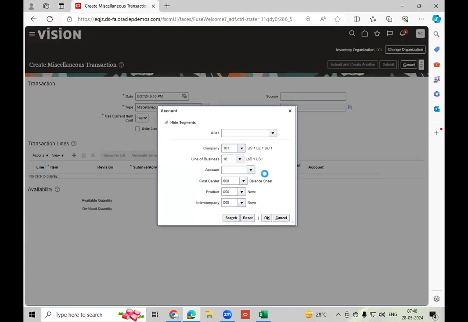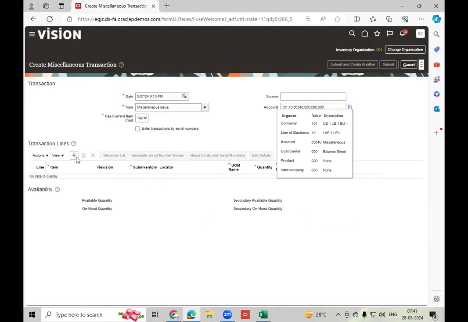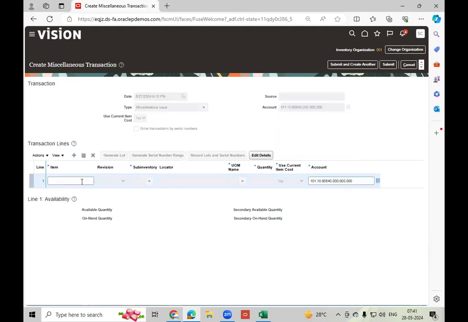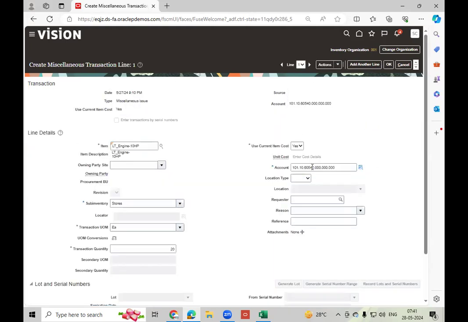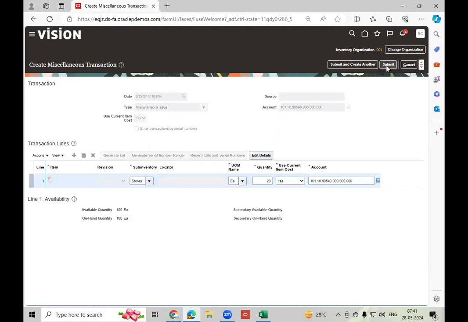And here, same account, I am selecting 60540 miscellaneous. Select OK. Select lines. And how much quantity you want to issue? 20. Now you no need to update this enter cost details. Why? Because use current item cost, yes. With the same cost only I am going to issue. Submit.